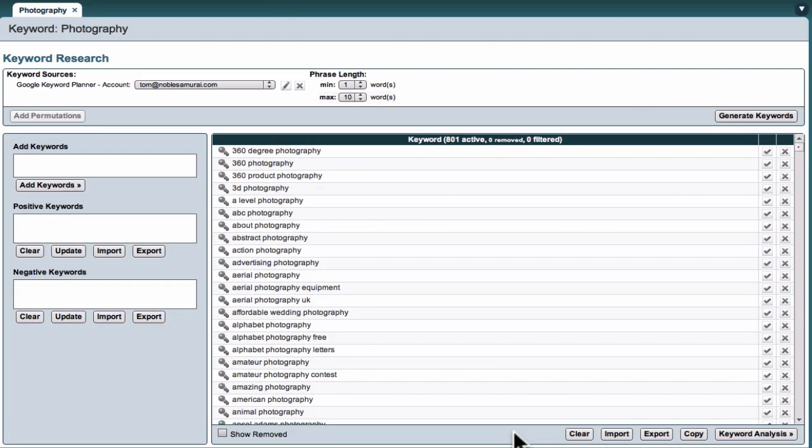Going back to our prospecting analogy, this is the equivalent of scooping up a pan containing rocks, dirt, sand, and hopefully some gold nugget keywords. Now let's take a look at how Market Samurai helps you to quickly improve the relevance of your keyword list.